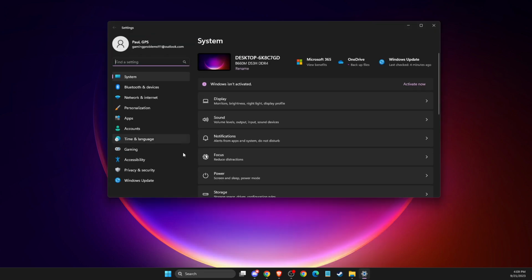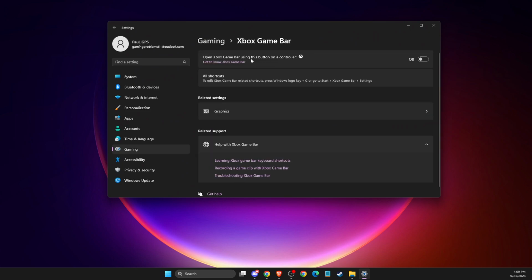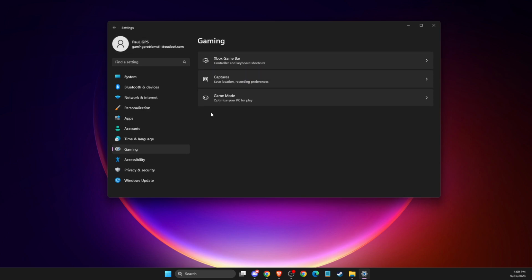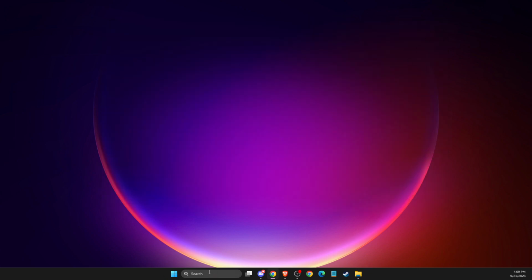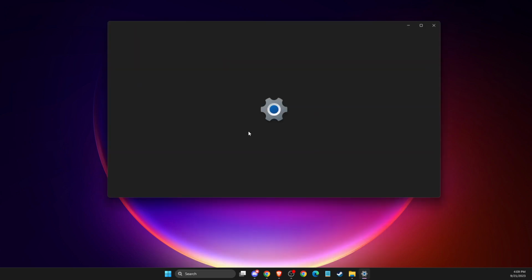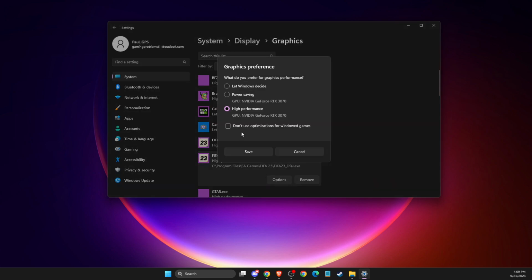Also with the Xbox Game Bar, if I open up Xbox Game Bar, I need to go to settings, then to gaming, and make sure the Game Bar option is disabled. Then if we go back to captures, make sure that record what happened is also disabled, and game mode is on here. If this doesn't help, then you need to go to graphic settings, look for FIFA 23 and select high performance.